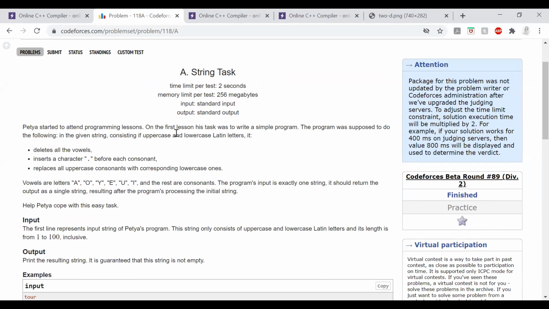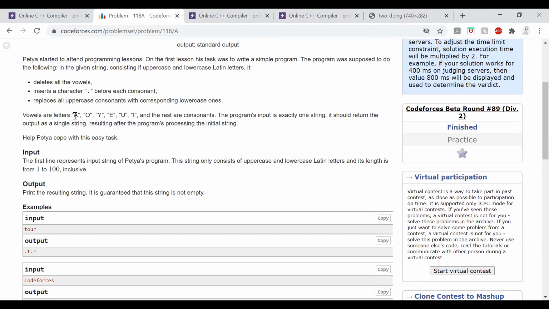Petya started to attend programming lessons, and on the first lesson, his task was to write a simple program. The program was supposed to do the following: in the given string consisting of upper and lowercase Latin letters, it deletes all vowels, inserts a character, which is this period over here, before each consonant, and replaces all uppercase consonants with corresponding lowercase ones. Okay? So it's telling us that vowels are A, O, Y, E, U, and I. It's counting Y as one of the vowels, and the rest are consonants.